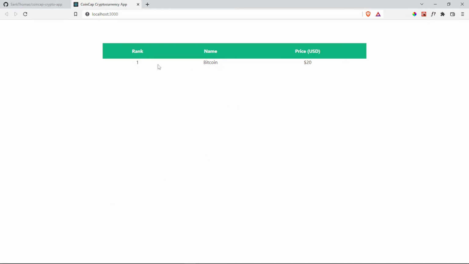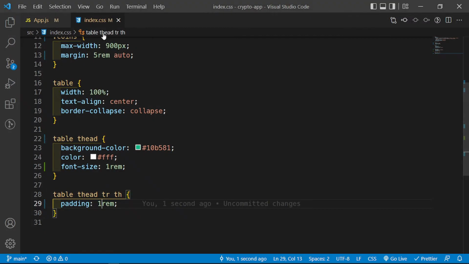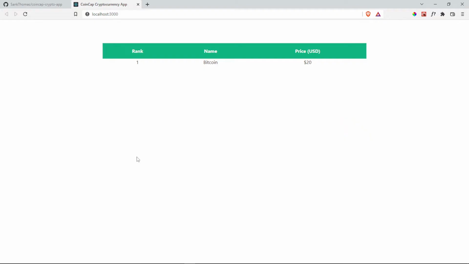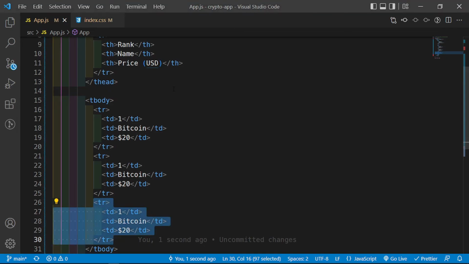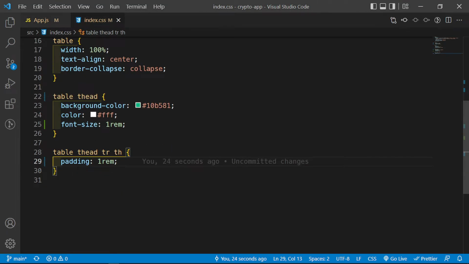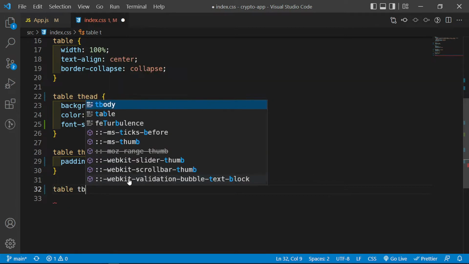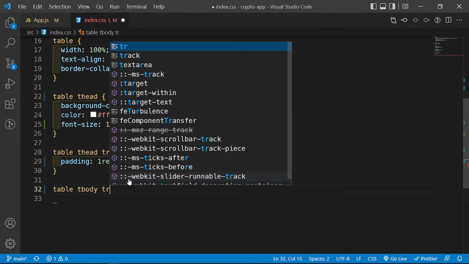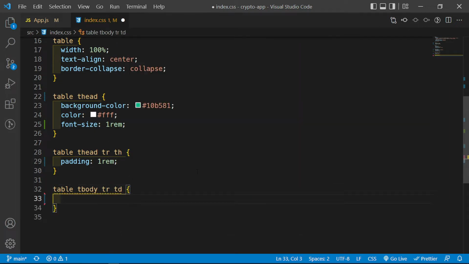There we go. And then now I'm going to add a few more rows here because we want to add a bit of zebra style styling to it. So let's go inside here, and then let's copy this table row about 2 more times. So we're going to have this, okay? And then now for the table, we want the tbody. And then inside the tbody, we want the table row and we want the table details, okay?